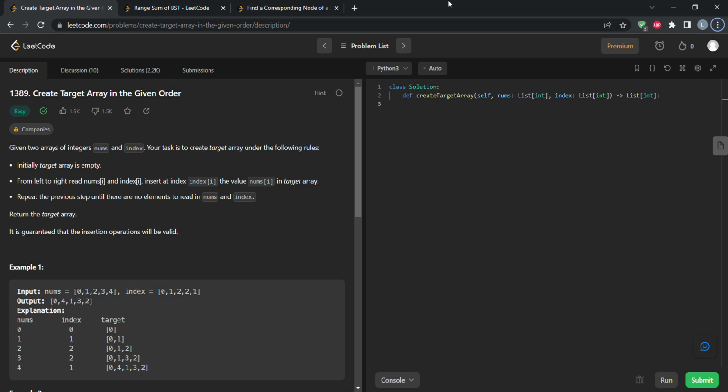Hello guys, today we're going to be solving a new problem. It's going to be LeetCode problem 1389, Create Target Array in the Given Order.